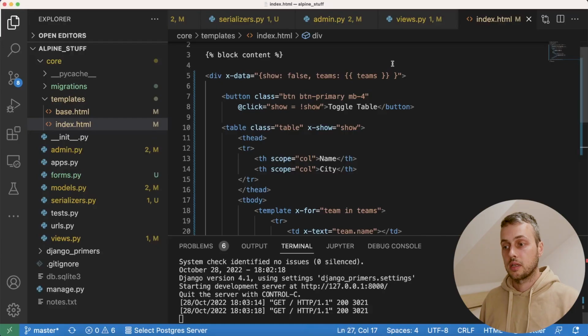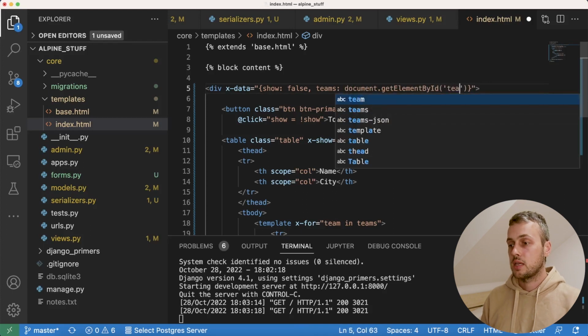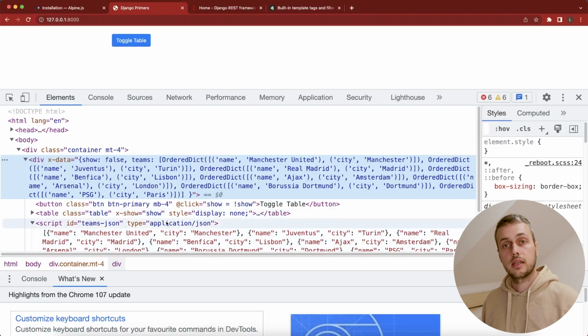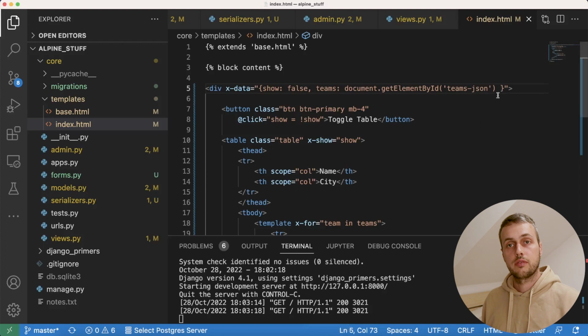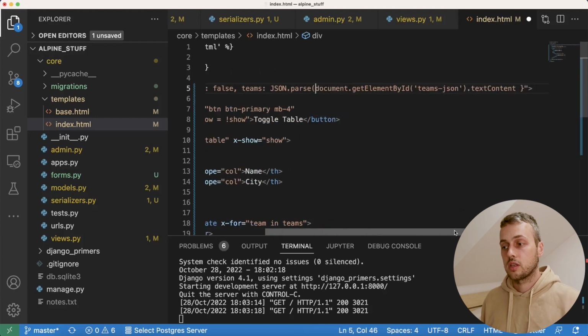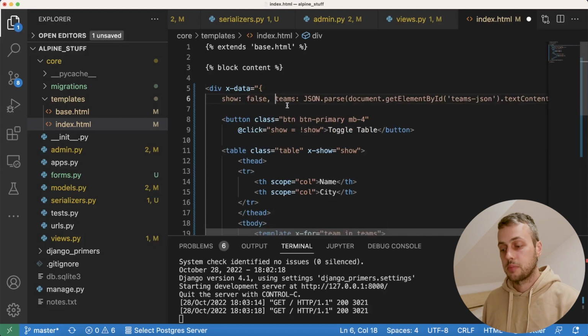So let's go back to our template, and instead of directly referencing the list of dictionaries, we're going to write some JavaScript here. It's going to be document.getElementById, and we're going to find the element with the ID of teams-JSON. That particular element refers to this script tag here containing our JSON data. So that will give us the tag. We can get the content using the .textContent field. So let's add that here, .textContent. And the final thing we need to do to convert that into a JavaScript object that we can use here in the component is use the JSON.parse function, which will convert the JSON data to a JavaScript object. So that's our x-data, and we can format that so that it appears a little bit nicer here.